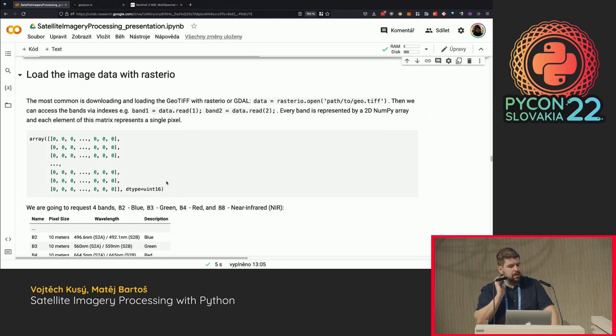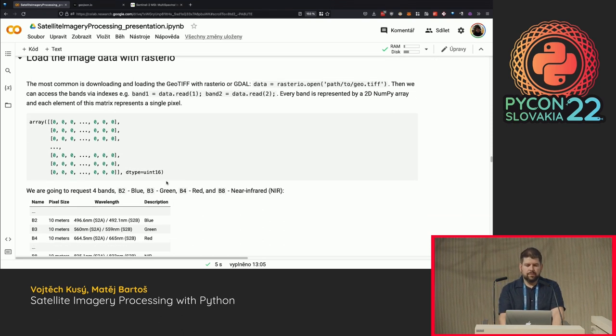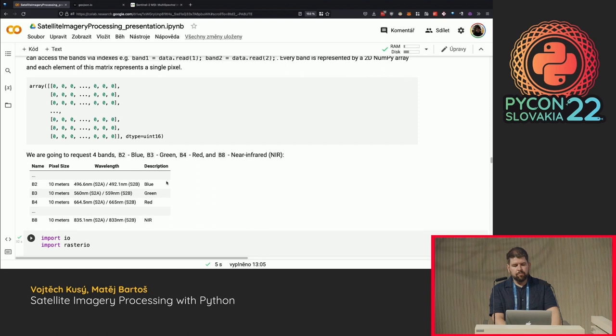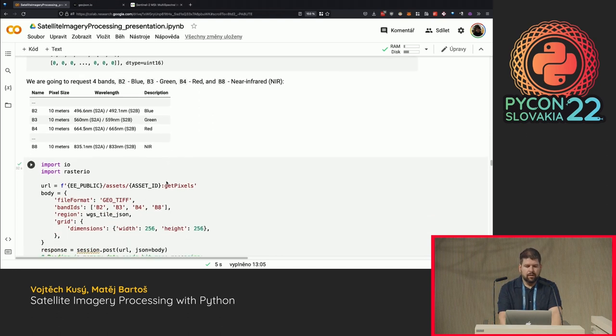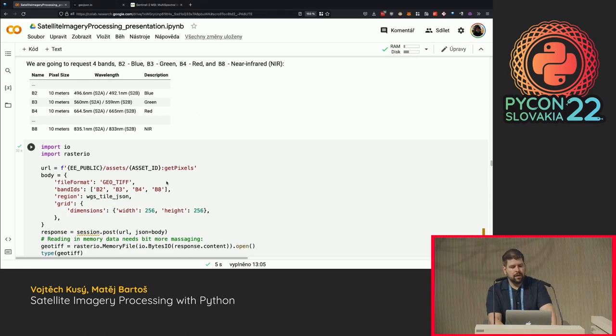For working with the raster data, we usually use the library called Rasterio, which uses the GDAL C library under the hood, and some other libraries. And so we are going to ask the API again. It's almost the same query as before, but instead of PNG, we are asking for GeoTIFF, and we are adding one more layer here. It's the B8, and it is actually a near infrared spectrum.